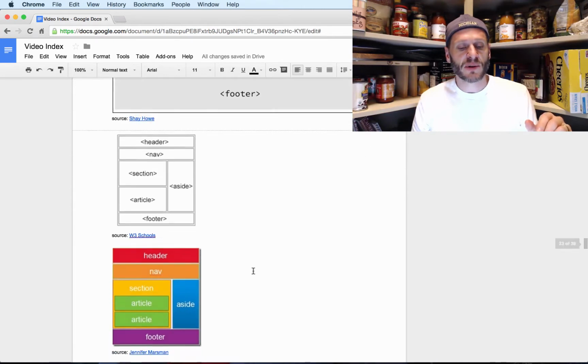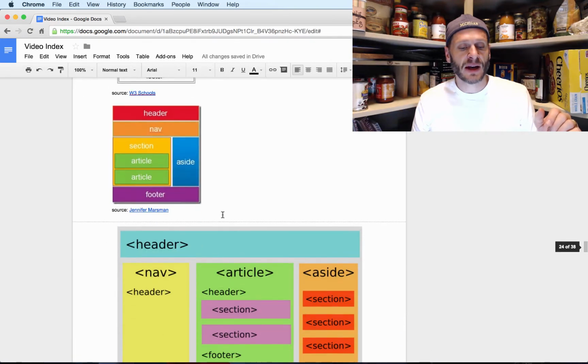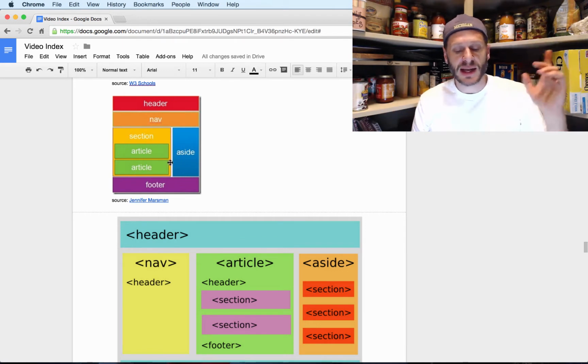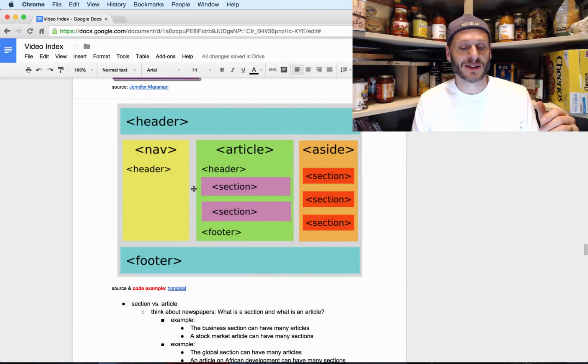Here's another example. Header, nav, section, article, footer, aside. Another example. You might pause the video, or you have access to this document, so go look at the document and just meditate on these for a minute and take them in. Header, nav, section, article, article. This section has articles in it. Aside, footer. So what would be an example of this? We'll get to that in a second. We'll do this first, and then we'll talk about the difference between article and section.